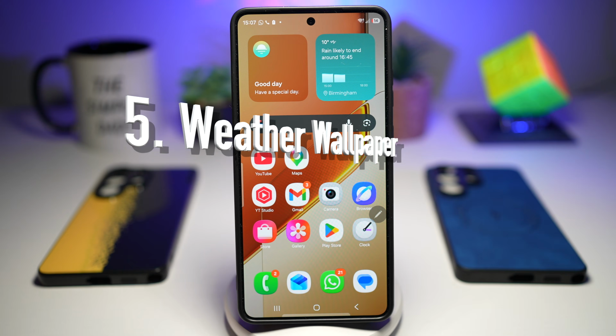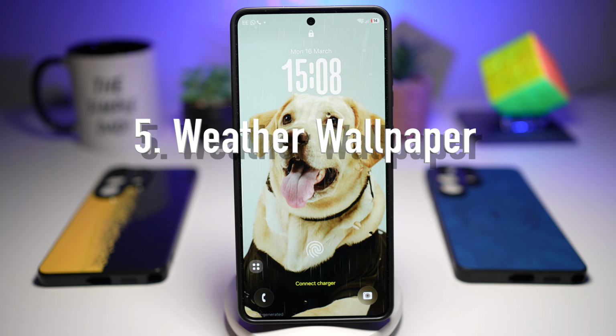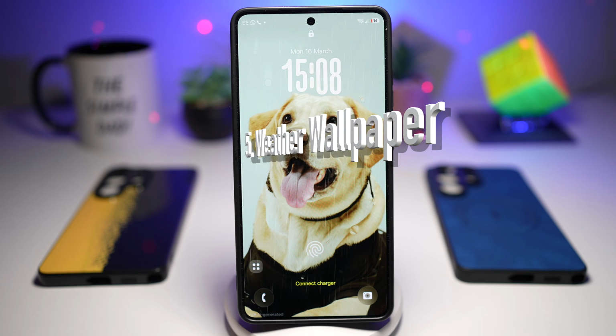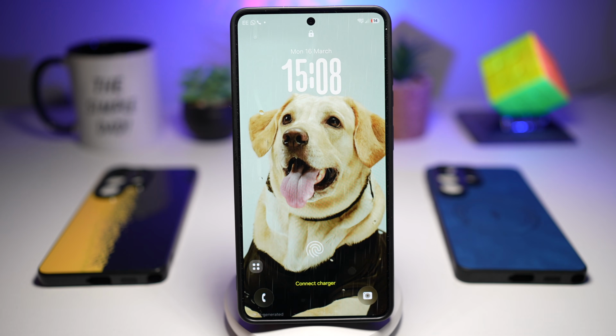Now, feature number 5 is your weather wallpaper. So you wake up in the morning and unlock your phone. Instead of a static wallpaper, you notice something different. The screen shows rain gently falling across the display like this. That's because it's actually raining outside.